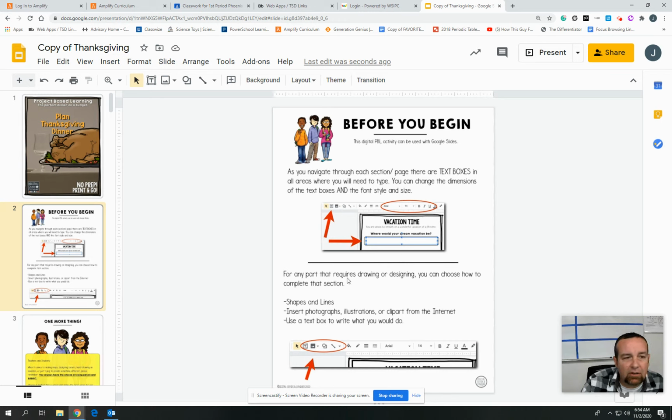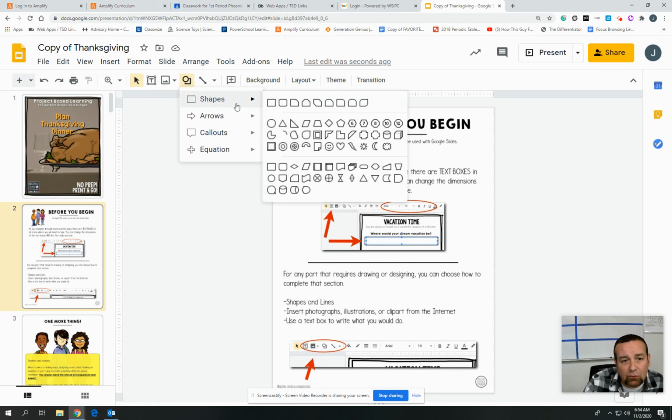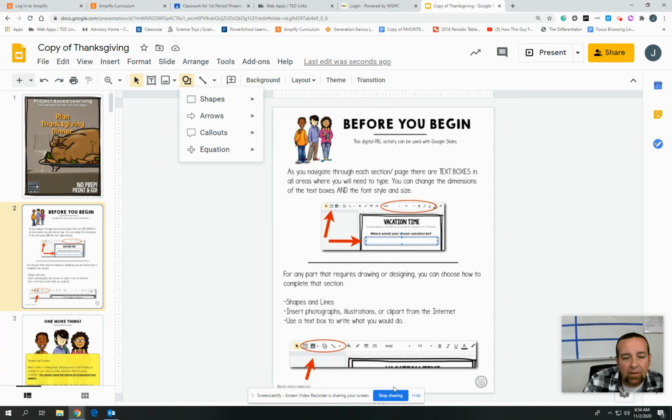Another thing that it's kind of pointing out is your tools. So you do have a lot of tools here, like your line tool, your scribble tool. You can use this little button as kind of like a quick button to insert images. You can insert shapes. So that's really what this page is telling you.